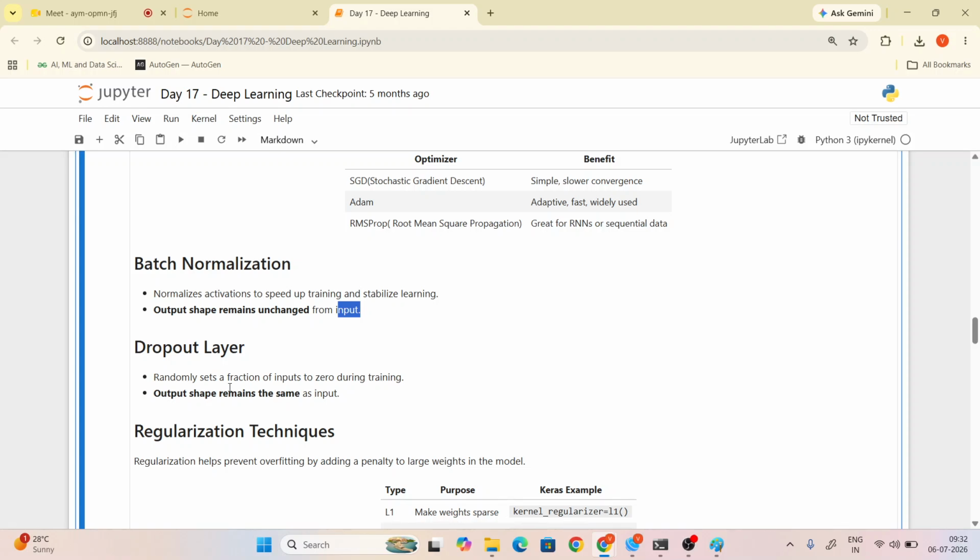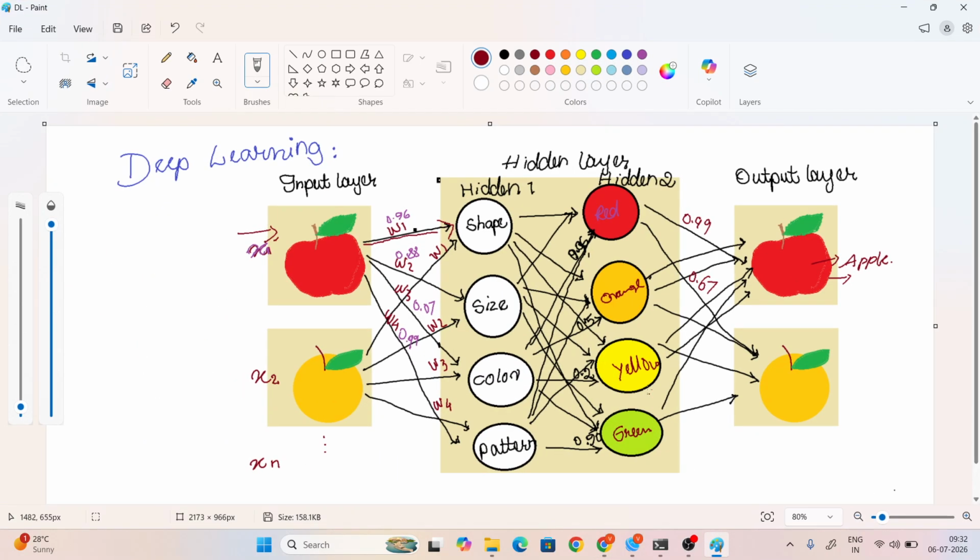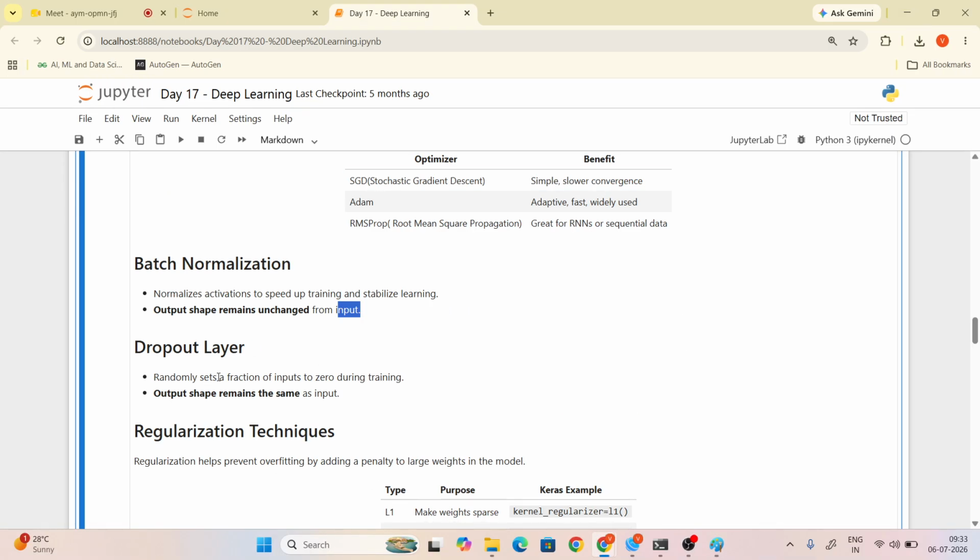The next one is the dropout layer. While training the data, it automatically removes neurons. Here, in the apple example, the orange is not needed, right? The orange and yellow. While training the data set, it automatically removes that data. So the dropout layer randomly sets some inputs to zero during training.